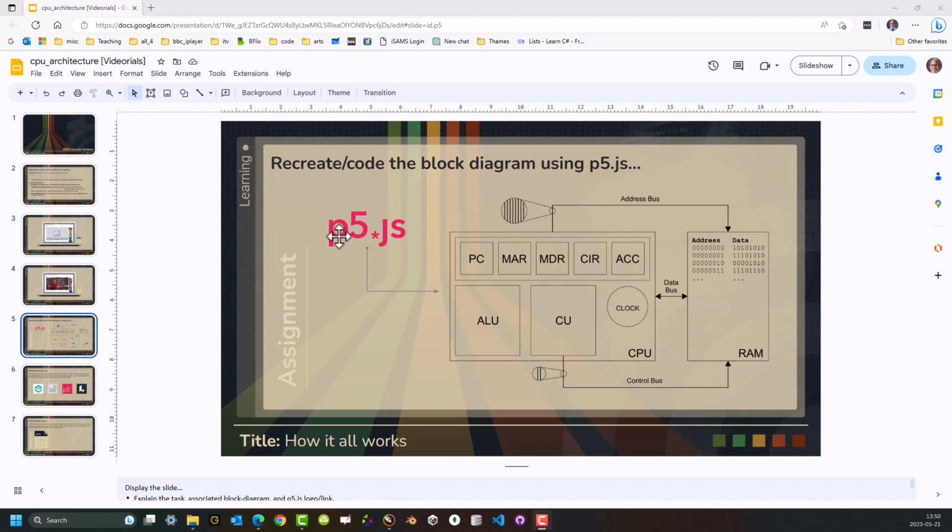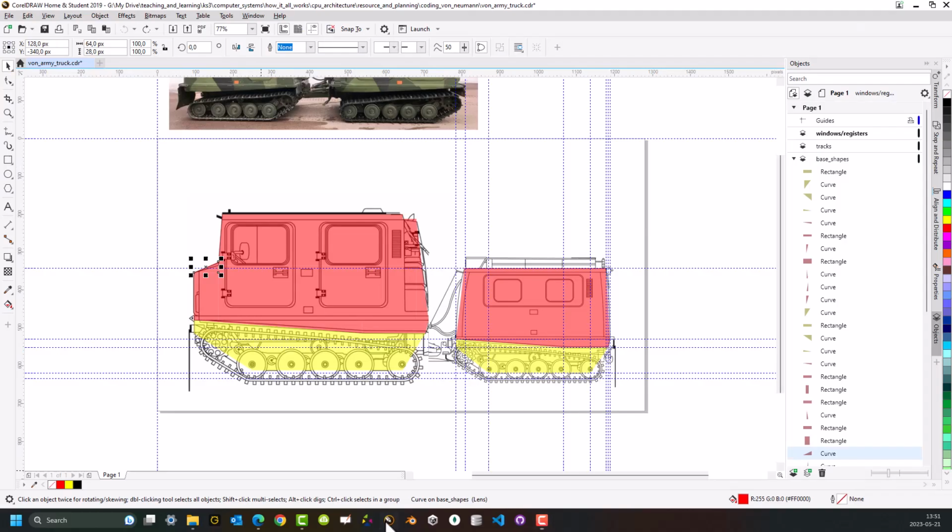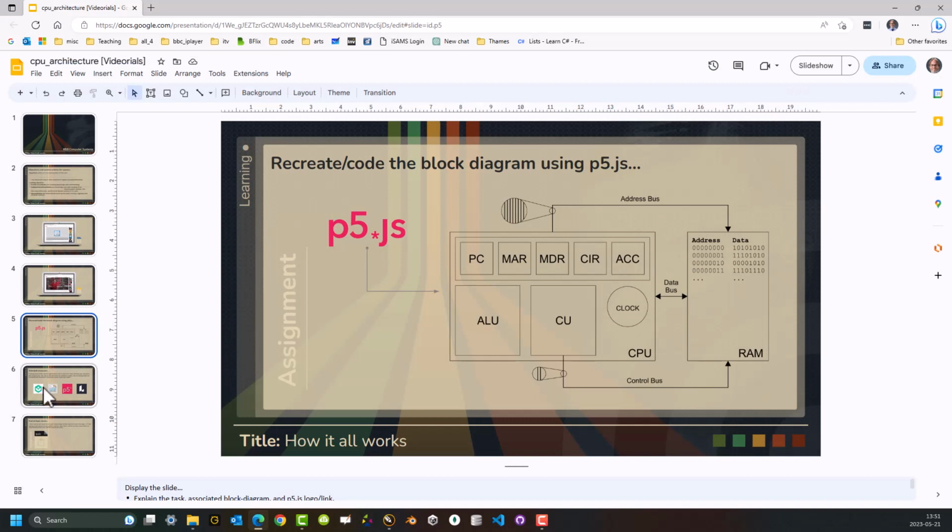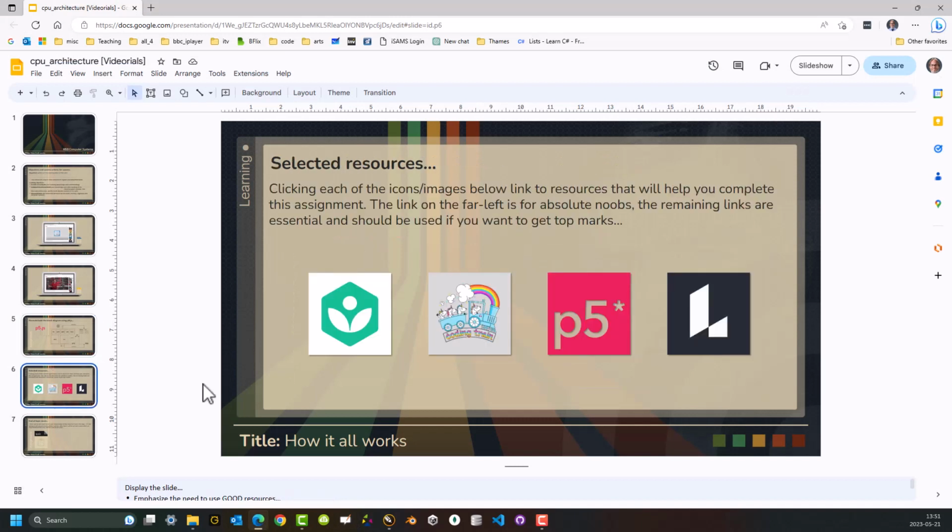This is video P5J005, the fifth in a series of videos where I'm showing you how to code a stylized version of the von Neumann architecture diagram that you can see on the screen right here. In the last video, I showed you how to open CorelDRAW and start adding simple shapes and guides that we can use ultimately as a reference in order to code the solution in p5.js.